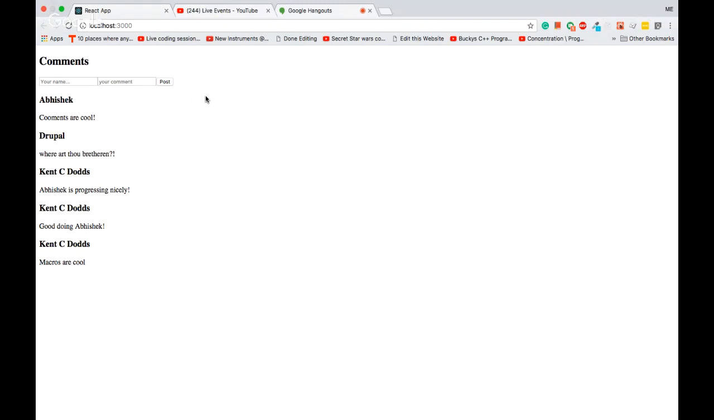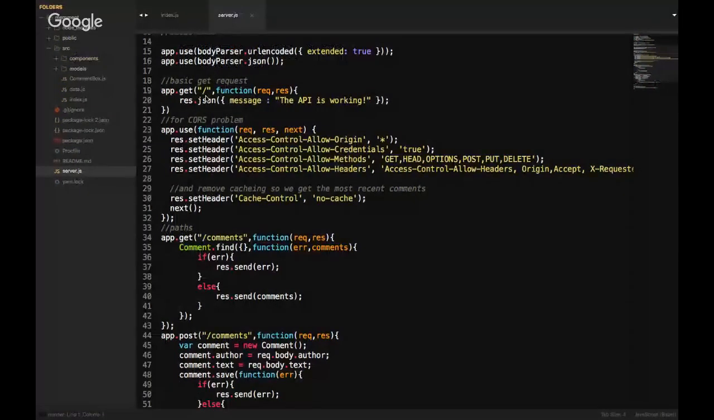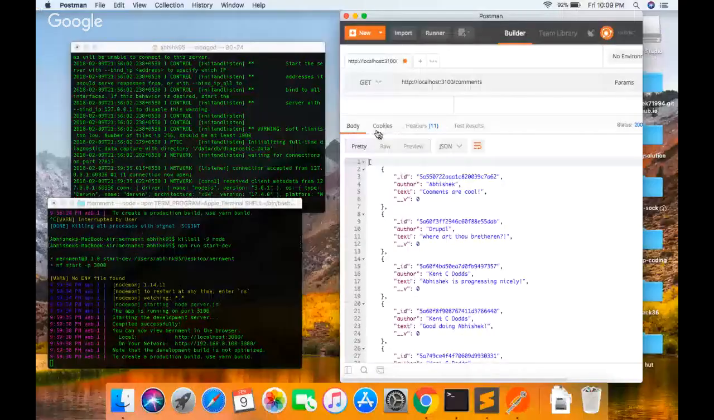In the next video, we'll add the feature to the basic app. Today we are just going to work on our server.js and try to get the desired results using Postman. And these are the comments which we'll be using. Hopefully, we'll be able to get the thing working.